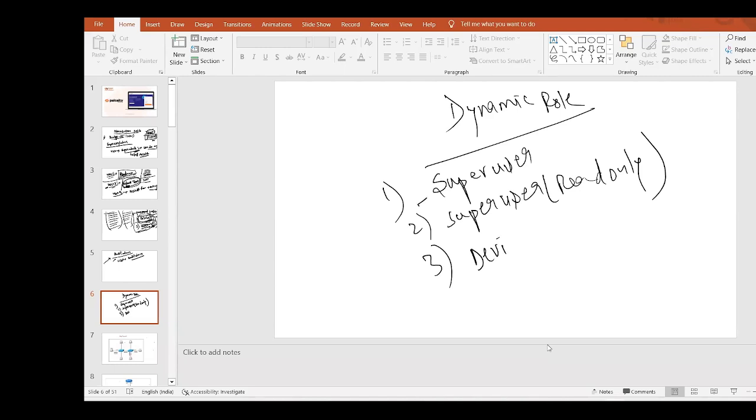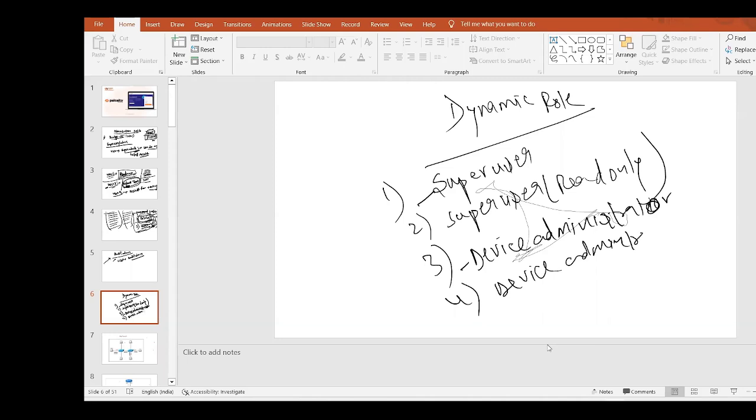So guys, super user and device administrator. Device administrator is nothing but like a security admin. It also has full access. Okay, but there is only one thing, he won't be able to create a super user, but it has full access. Device administrator. And fourth one is device administrator read only. Okay, so I could see only these things.